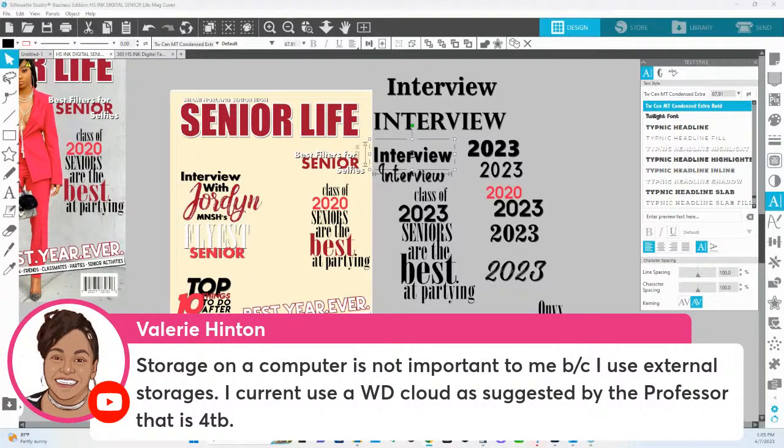Storage on a computer is not important to me because I use external storage. I currently use a WD My Cloud, suggested by the professor, which is 4 TB. So for traditional saving of pictures and files, storage may not be that important. But if you're someone who's going to have a lot of programs as well as your items, you want to have more.